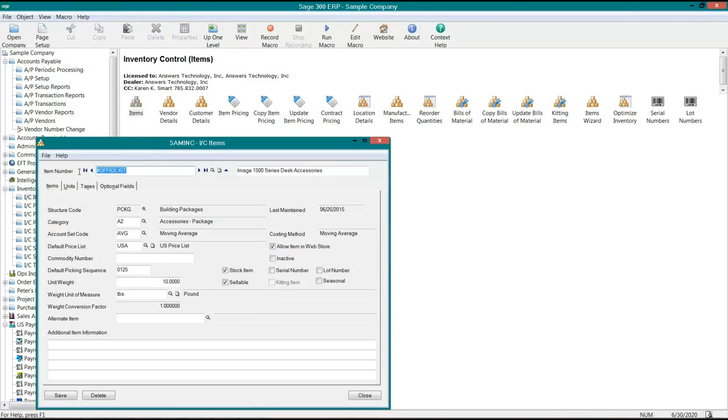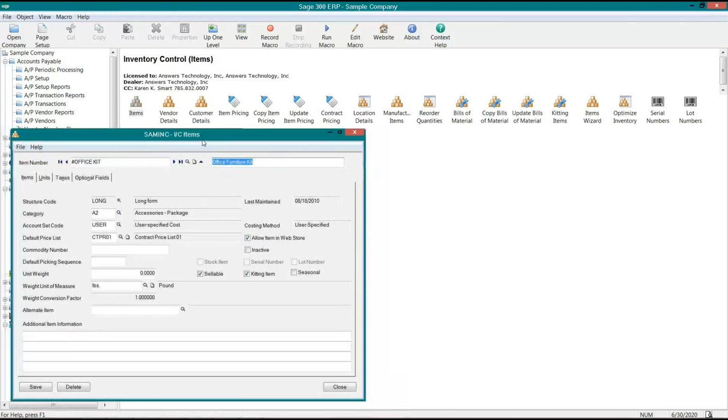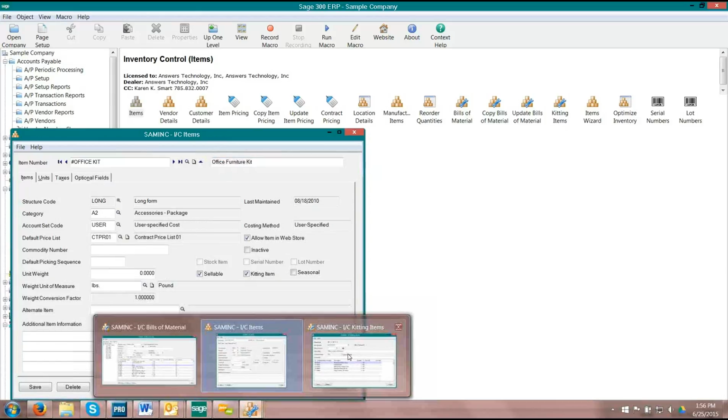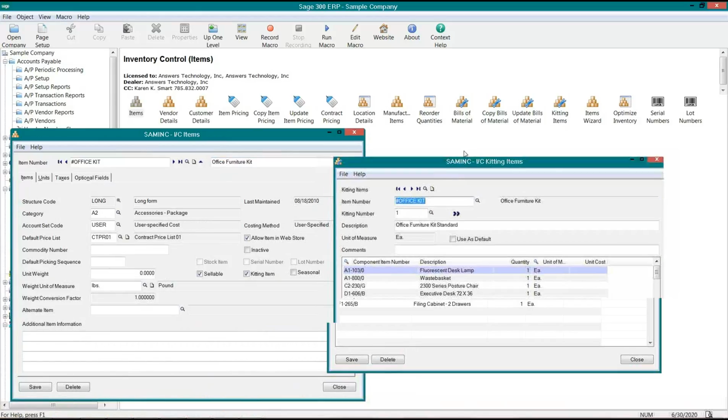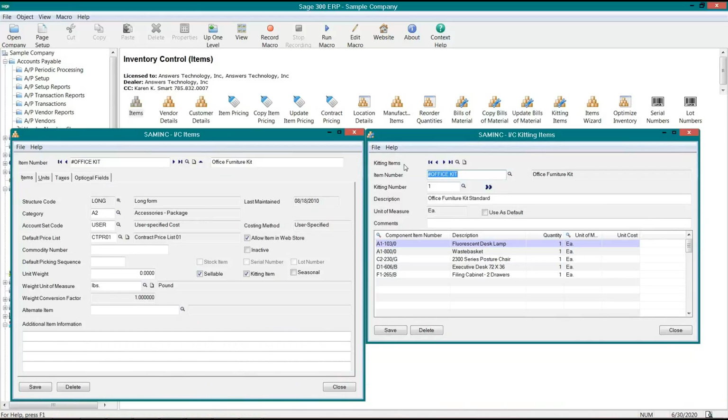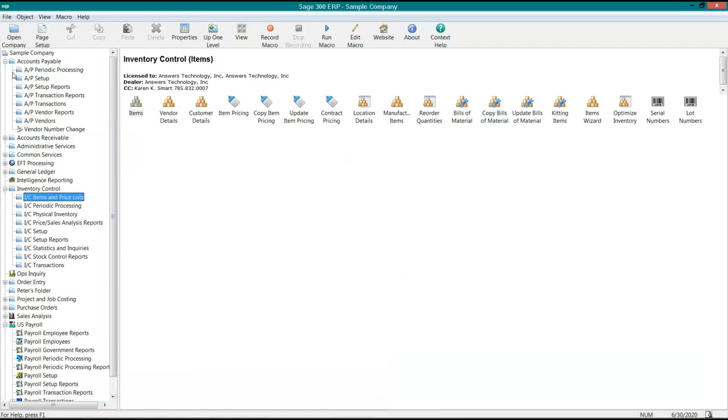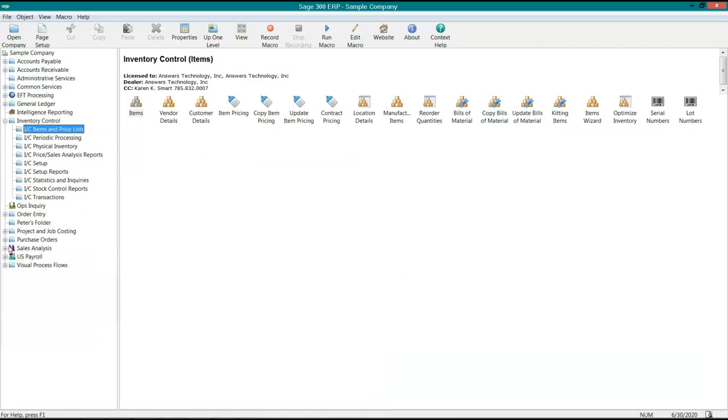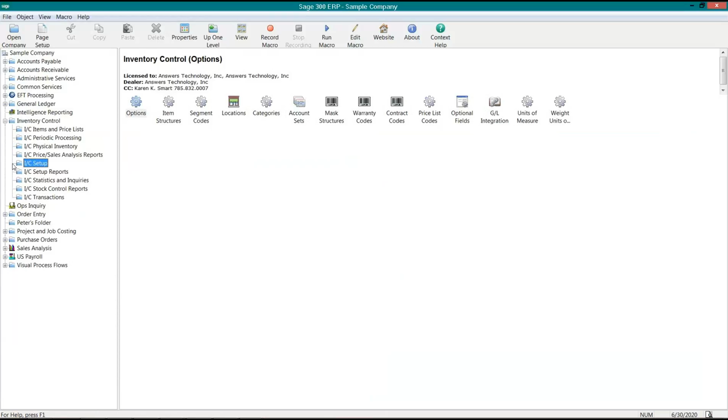And the first thing I want to show you over here is that when you're building a kit of any kind, first off, we have to set the item number that you're going to use for the kit. It has to have the user-specified cost method, okay? So I'm going to reach back here for a moment. I'm going to shut down these windows that we're not working with. Go back over here to our IC setup. Go to the account sets.